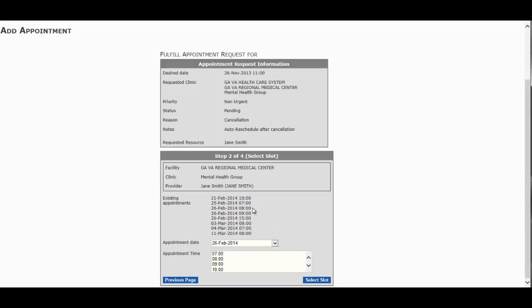The appointments displayed under the existing appointments are the appointments that this patient has that are pending. The appointment times are the available time slots for the provider based on the date selected. If the patient already has an appointment at the time that is selected, an error message will display, stating that the patient already has an appointment at this date and time. Choose another slot.